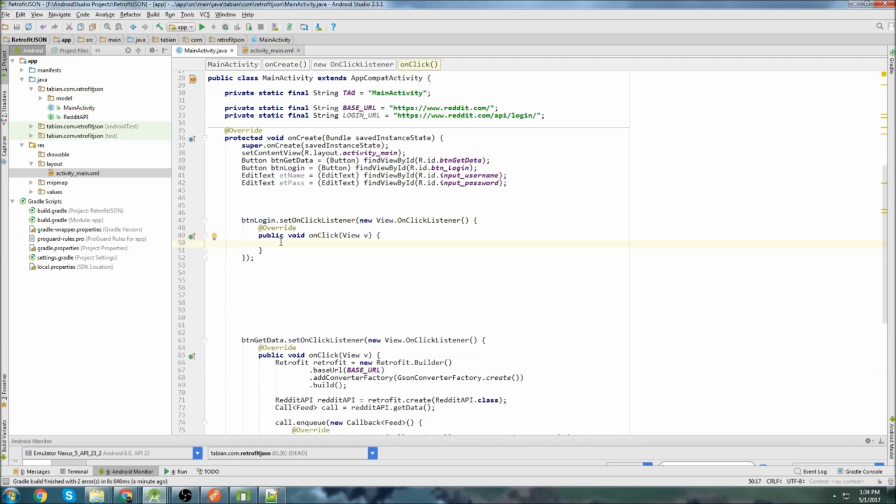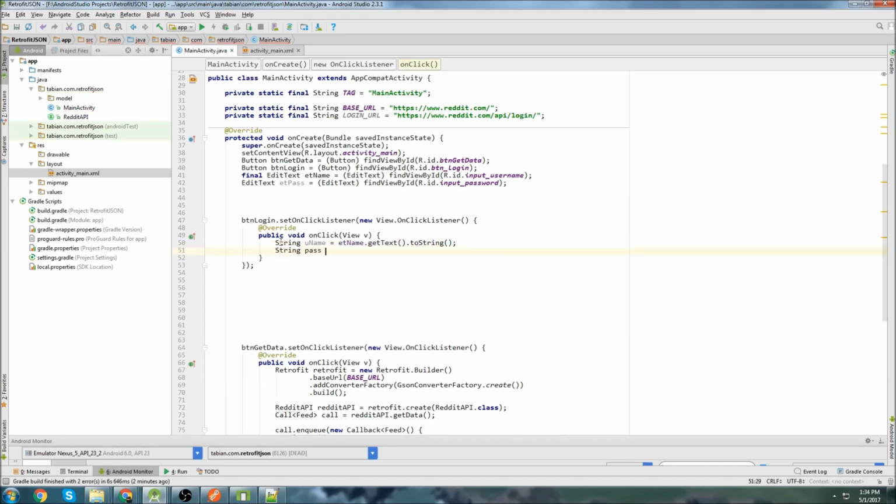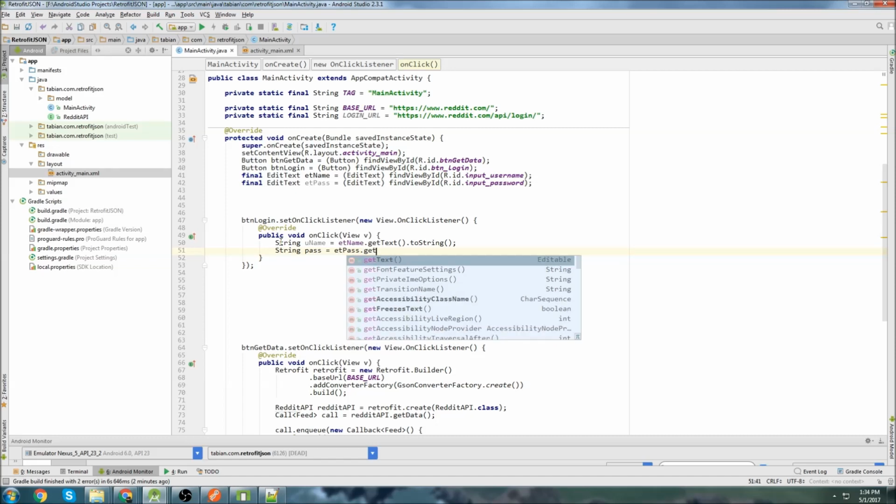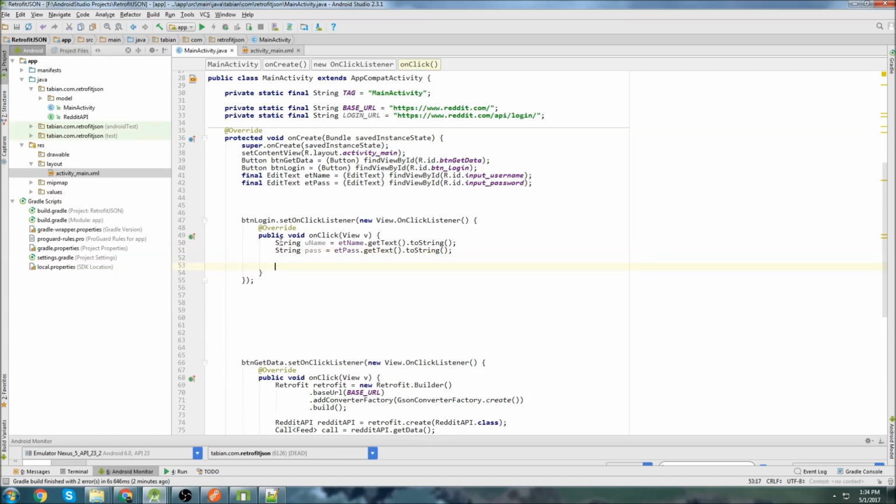And we need to get the username and the password, so let's go, I guess, uName equals editTextName.getText().toString() and then String pass equals editTextPass.getText().toString(). And you should probably do some exception handling here, like checking for null values, but I'm not going to do it. But just know that that is definitely what you should do if you're in a real situation building an app.